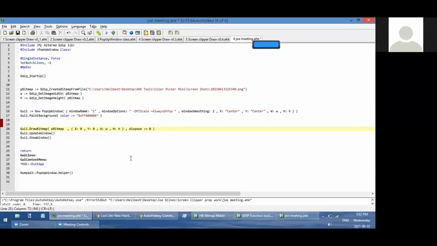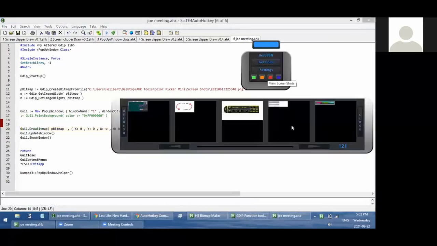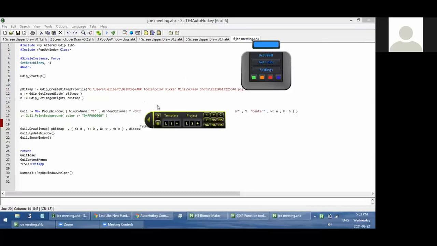And now I should be able to get rid of this paint background. So I have create a new window, draw a bitmap to it, update window, and then show the window. And there's my thing. Oh, I was so confused there for a second. I'm like, how did you make all those buttons? No, that's the image. Yeah. Well, here. So this here.